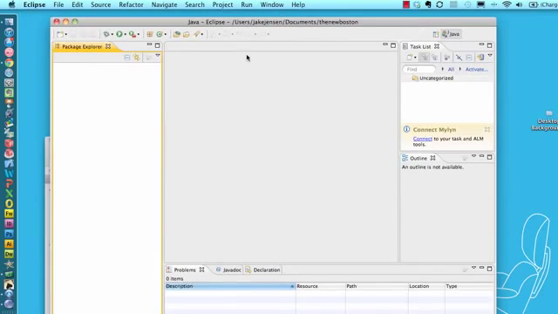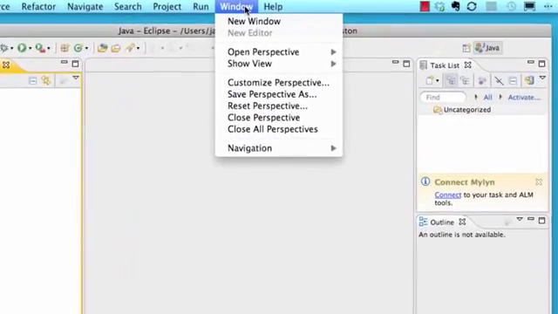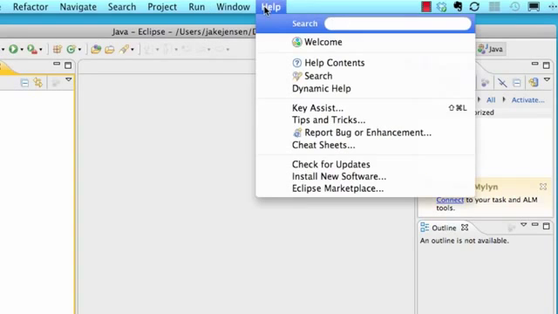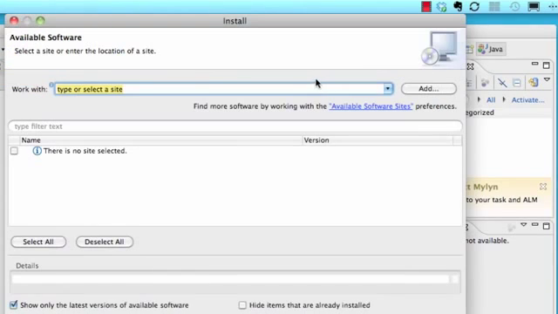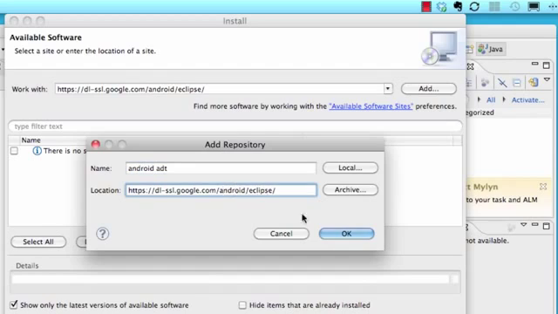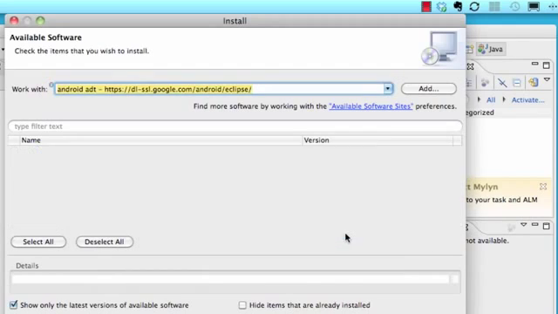Then we're going to go back into Eclipse. On both Windows and Mac, it's under the Help tab, and it says Install New Software. We're going to click that, paste that link right here and hit Add. Now we can add a name to this, so we'll name it Android ADT, and paste the link right here. That's the location link. Hit OK.